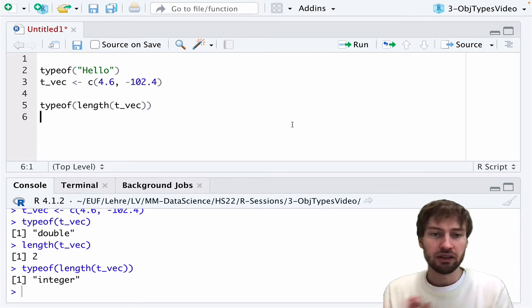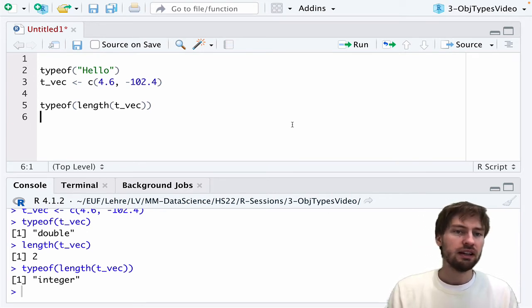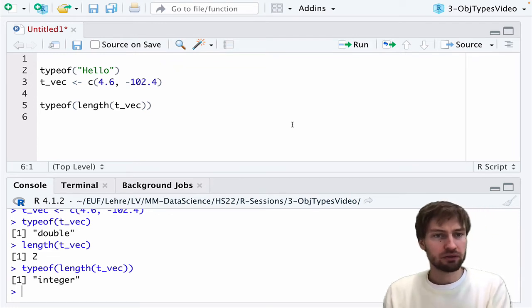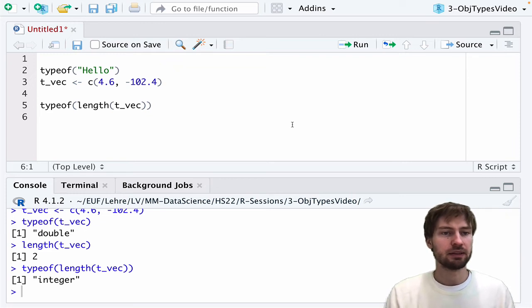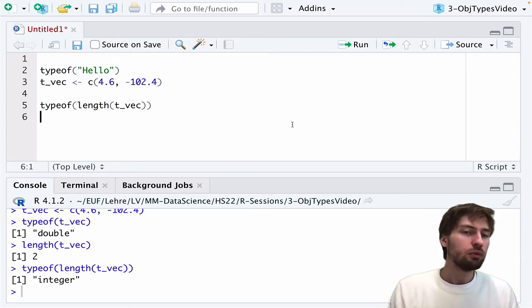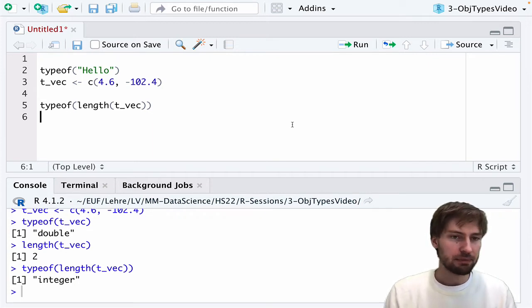I already mentioned at the beginning that counting stuff usually leads to the use of integers in R, and assessing the length of a vector is nothing more than counting the elements in this vector, meaning that the output of the function length is always a vector of type integer.